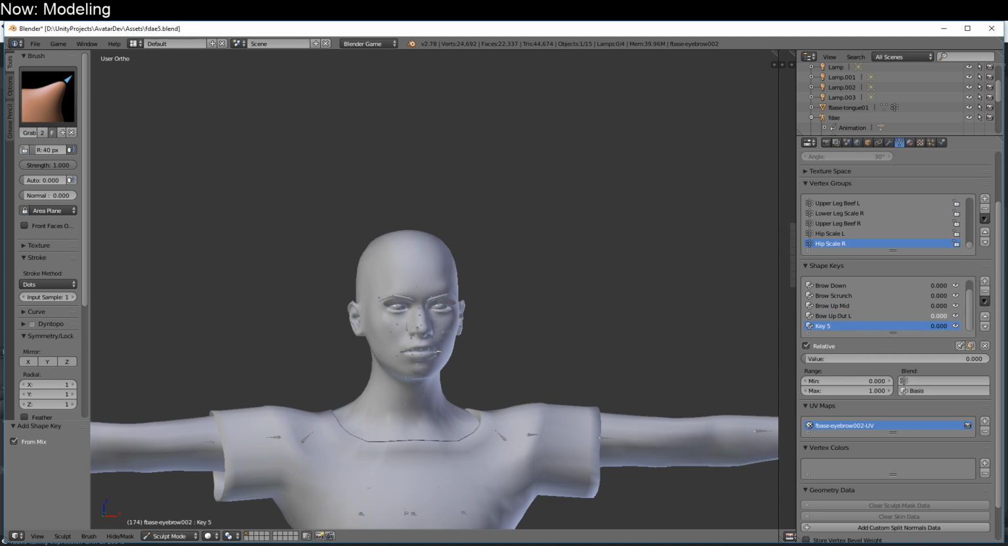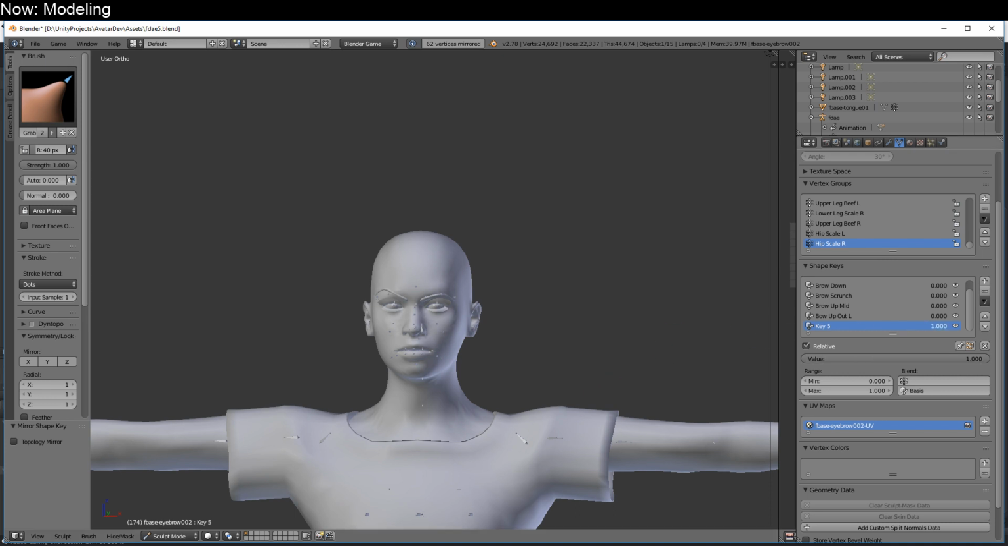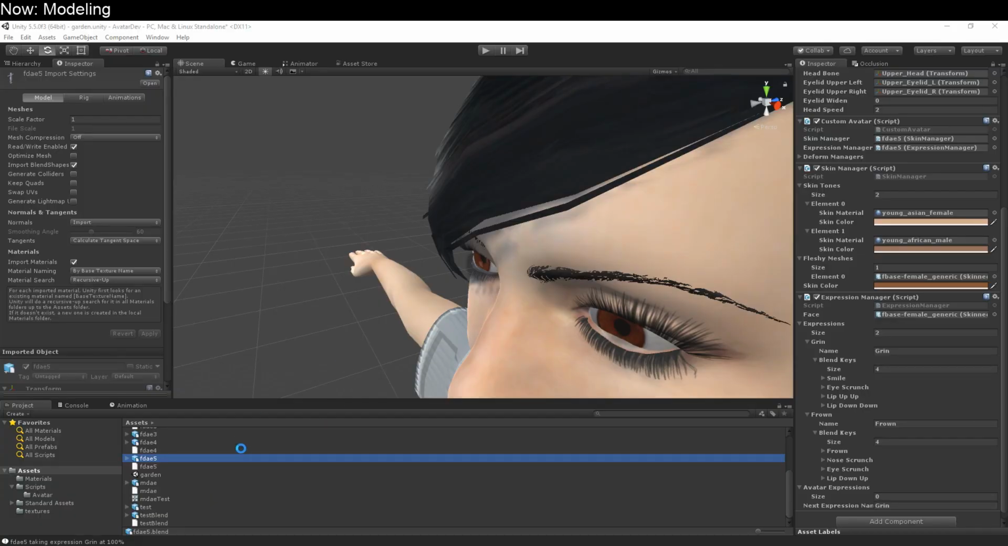New shape from mix, shrink the mix, grow the mix, invert the topology. There we are. Perfect. And we'll call this brow up out R. And I hope that those are correct. Brow up out L, brow up out R, yeah, good. Shrink those down, save this down, go back over here. And we're going to need to change some of our systems to allow for our expressions to be applied to meshes that aren't our face.